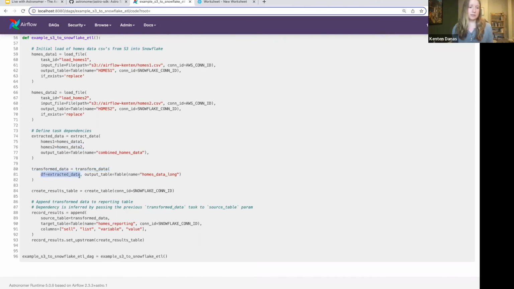Again, all I pass in is my data frame. I'm passing in my upstream task, the extracted data. So that's going to say, I want to take the table that this task created and use that as my input data frame. Again, in this particular case for transform, if you want to save the results of your Python transformation from that data frame task back to your database, if you're going to use it downstream, like I am in this case, you just provide this output table parameter. And this is going to save that data frame to a table in your database.